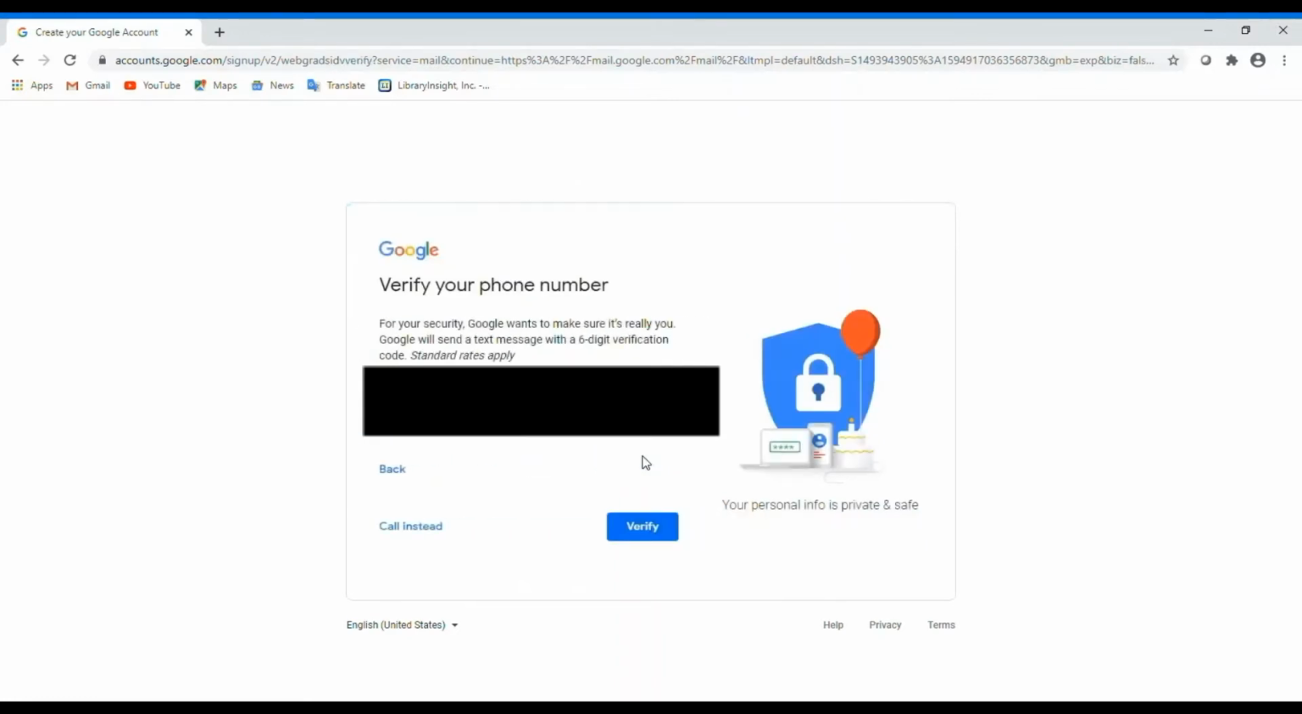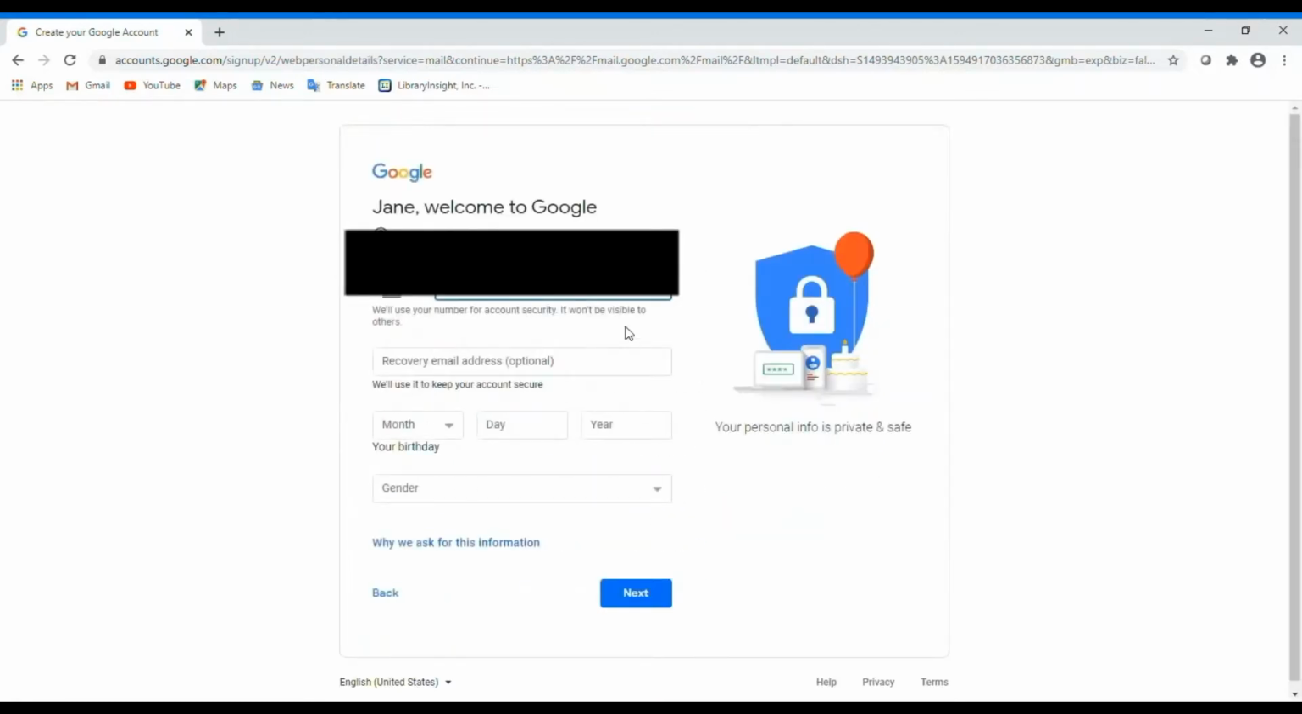Okay, and within seconds they send you a code. So you would go to your phone, they're going to text you a verification code. So you want to make sure you put your mobile number in, not a landline. So you put the code in and hit Verify.